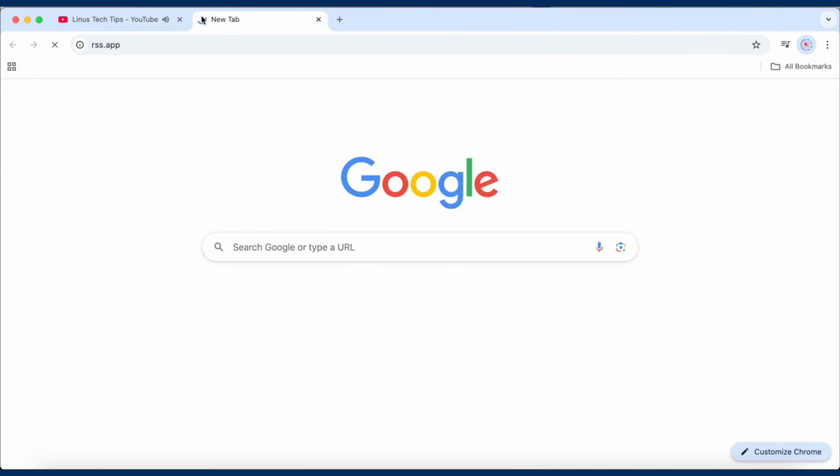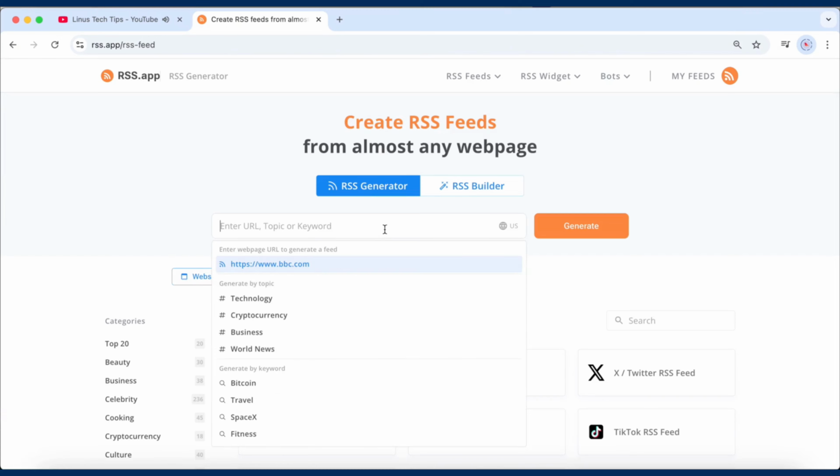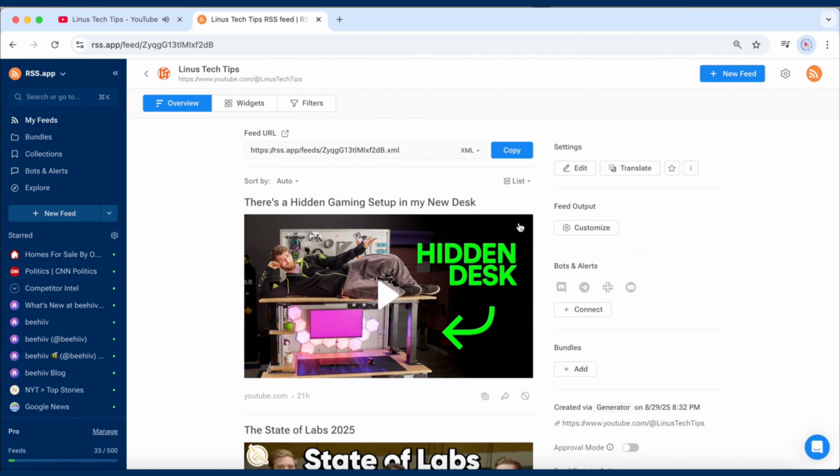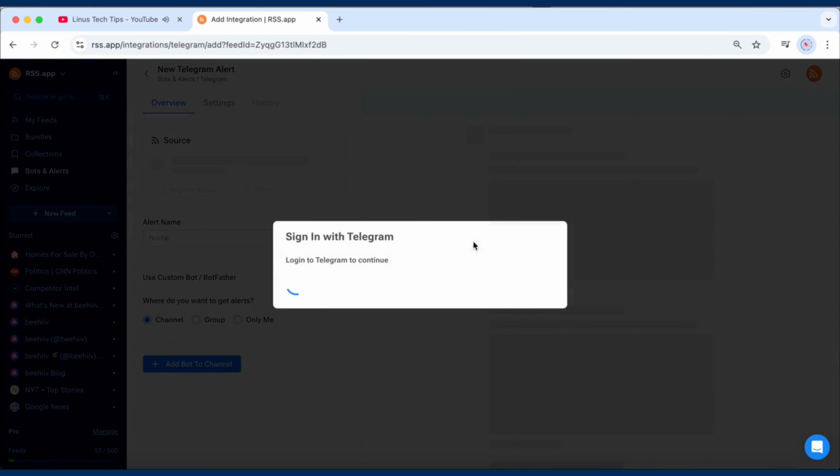Then, open RSS.app and paste that URL into the generator. Save it to your feeds. Then, click the Telegram icon and log in to your Telegram account.